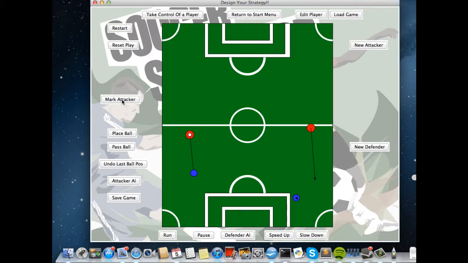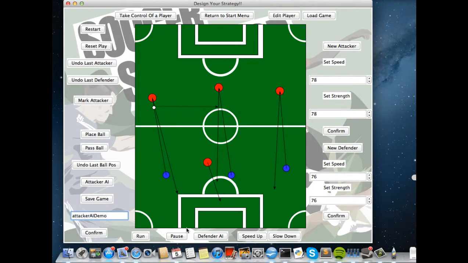You have the option of choosing a defender to mark a specific attacker. You can click mark attacker, click on a defender, and then click on any attacker, and the defender will begin to mark him. This is a demonstration for attacker artificial intelligence.